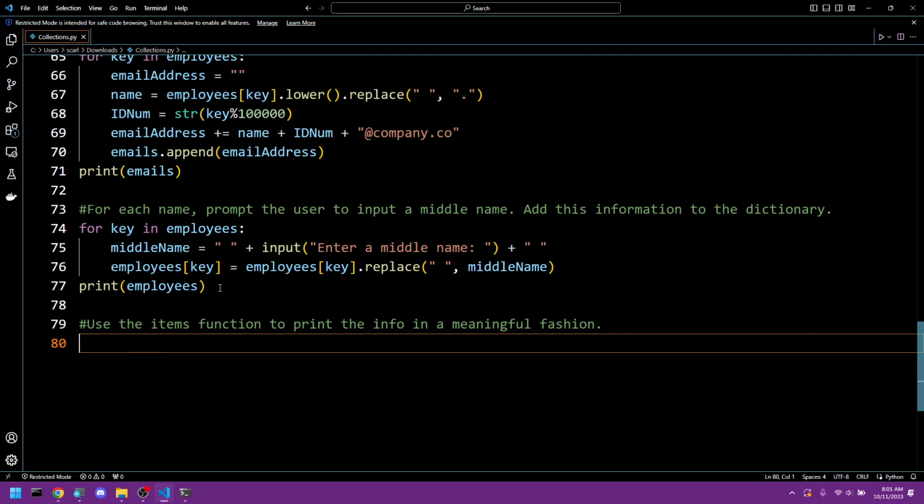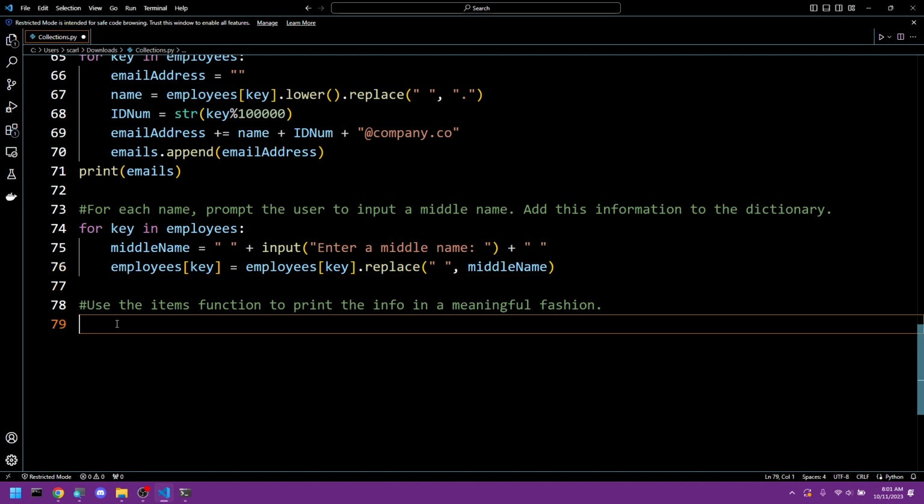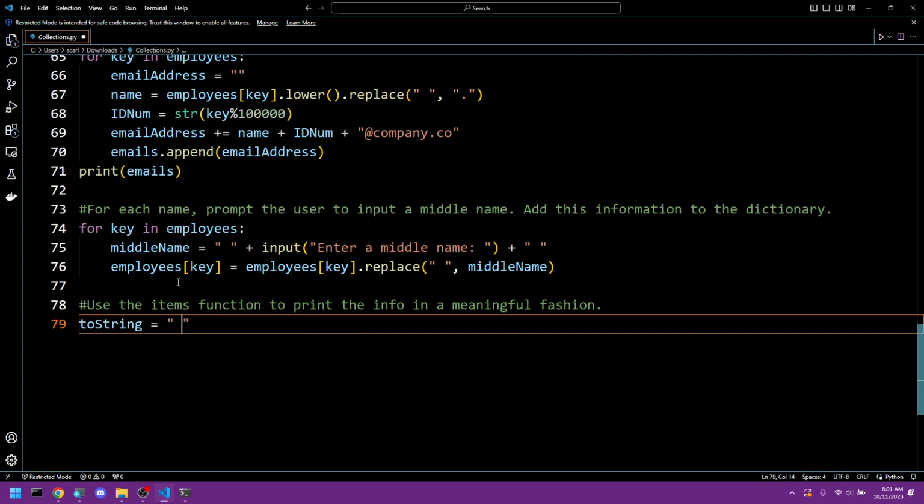Now, the last thing we're going to do, and let's remove this here because now we're going to print it meaningfully. So we don't need the raw print. Okay? So, how do we go about printing a dictionary? Well, generally speaking, you want to put it all together into a single string and then print the string. So, we're going to say toString equals an empty string, not a space, an empty string.